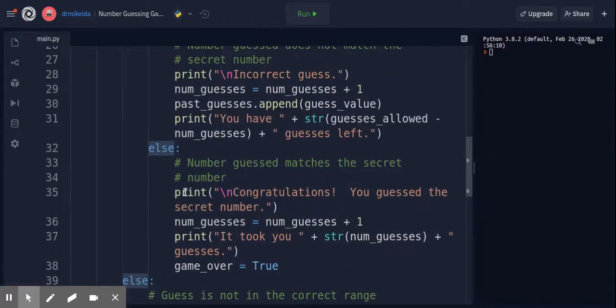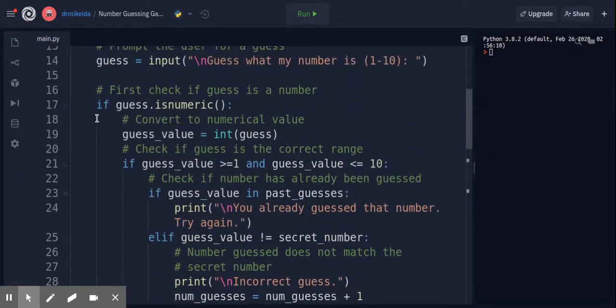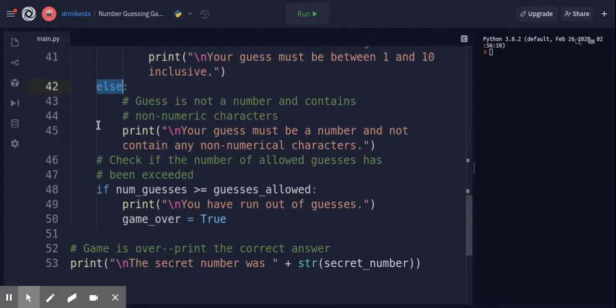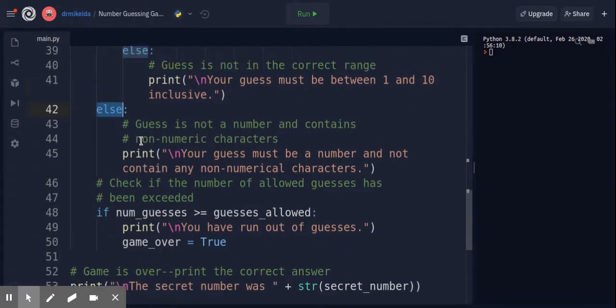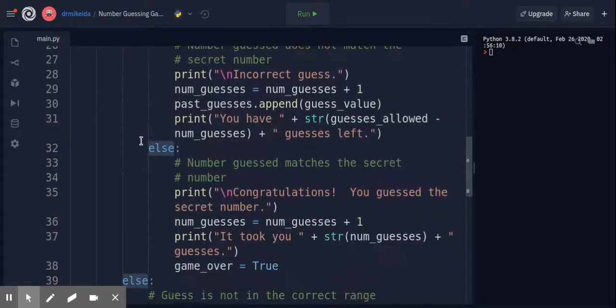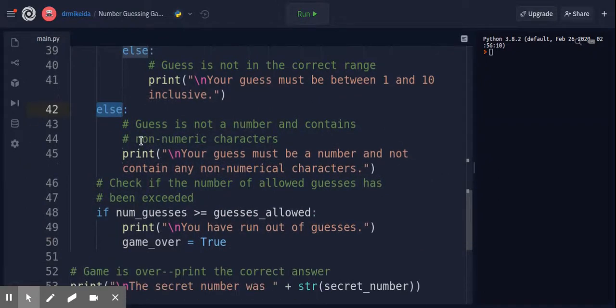Okay, so all of this huge block here that starts here in line 17 and doesn't finish until you get down to basically line 45, this block right here is just this cascading series of checks. Okay, that's the heart of the game.